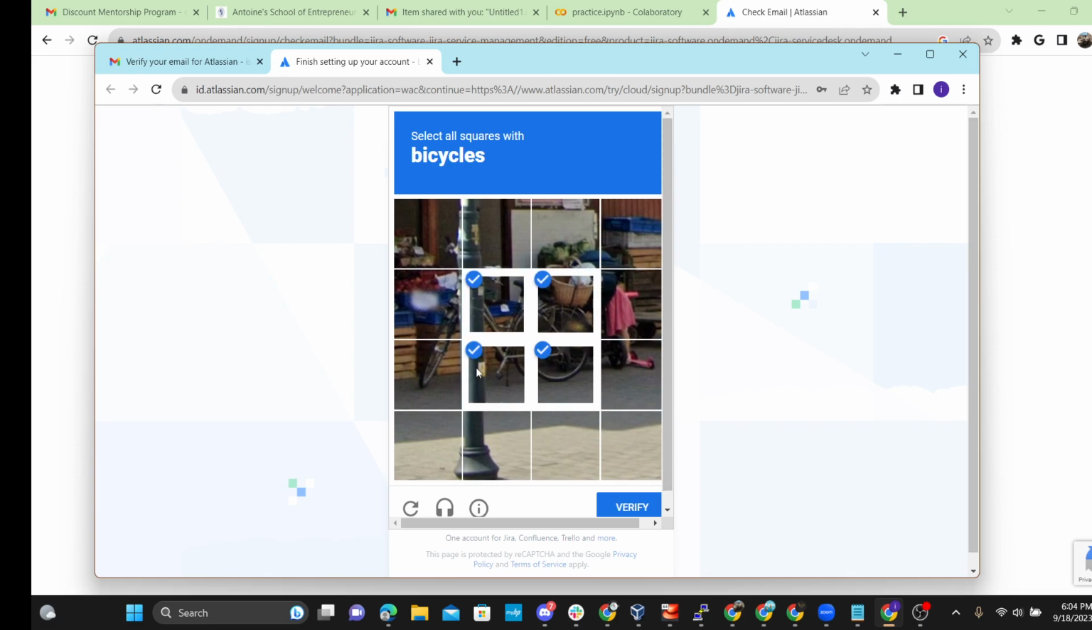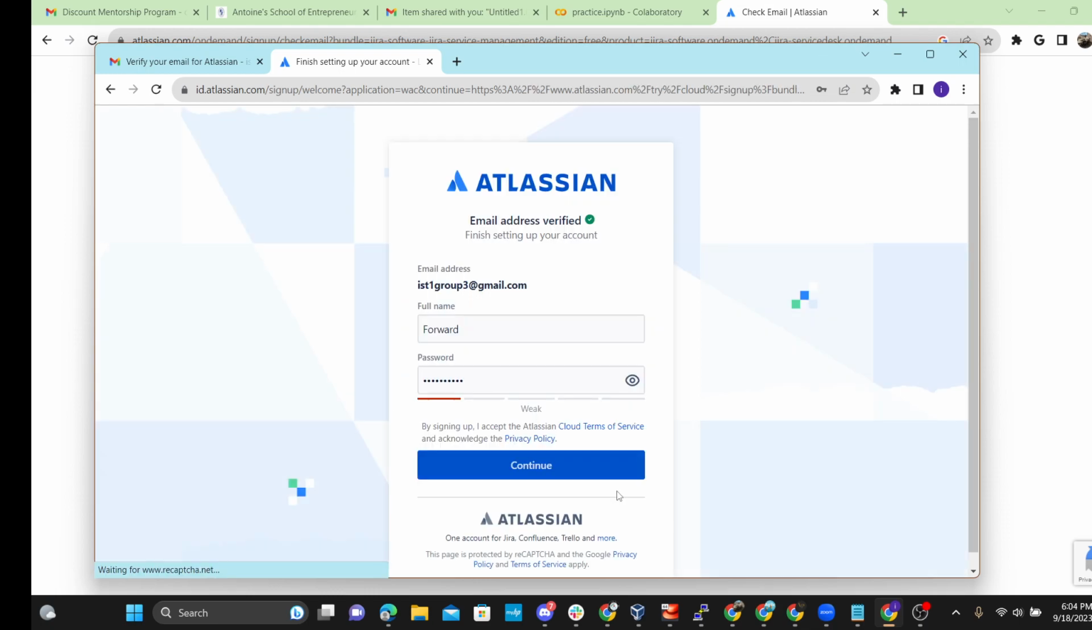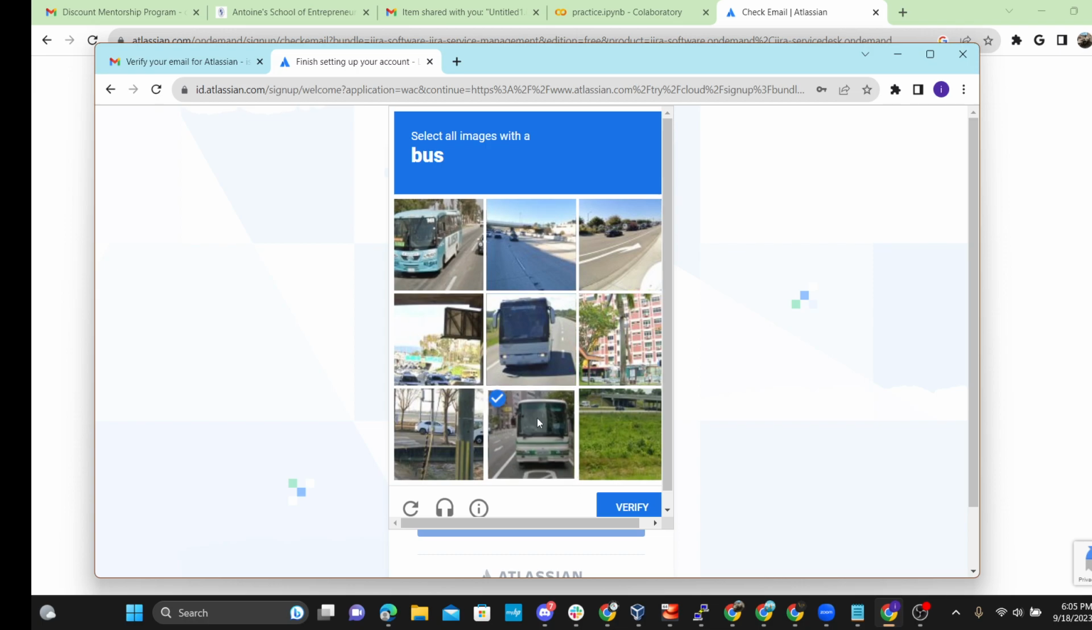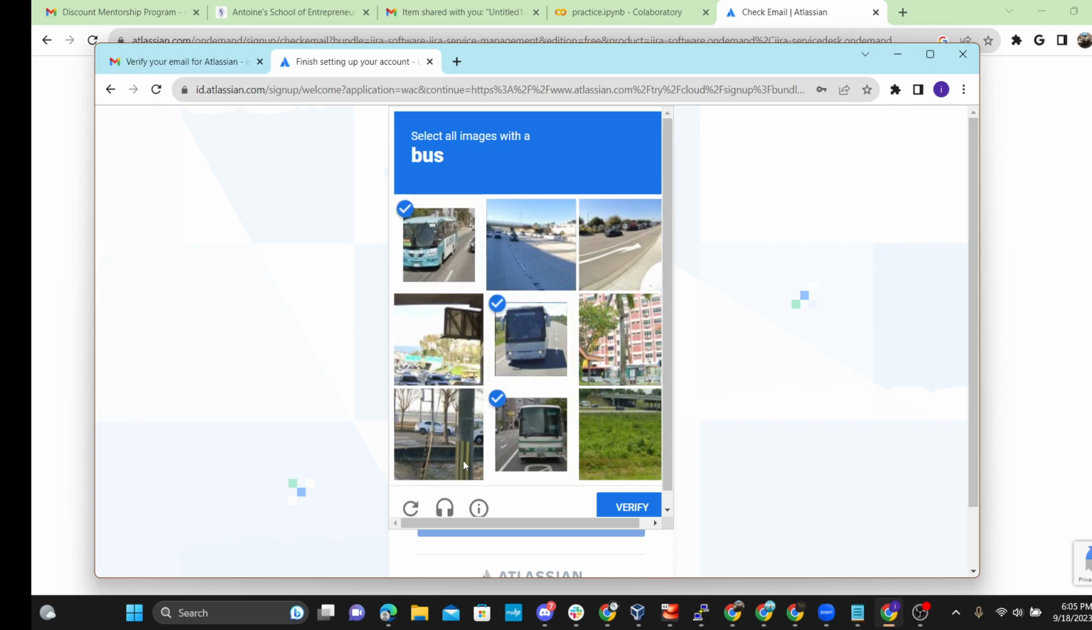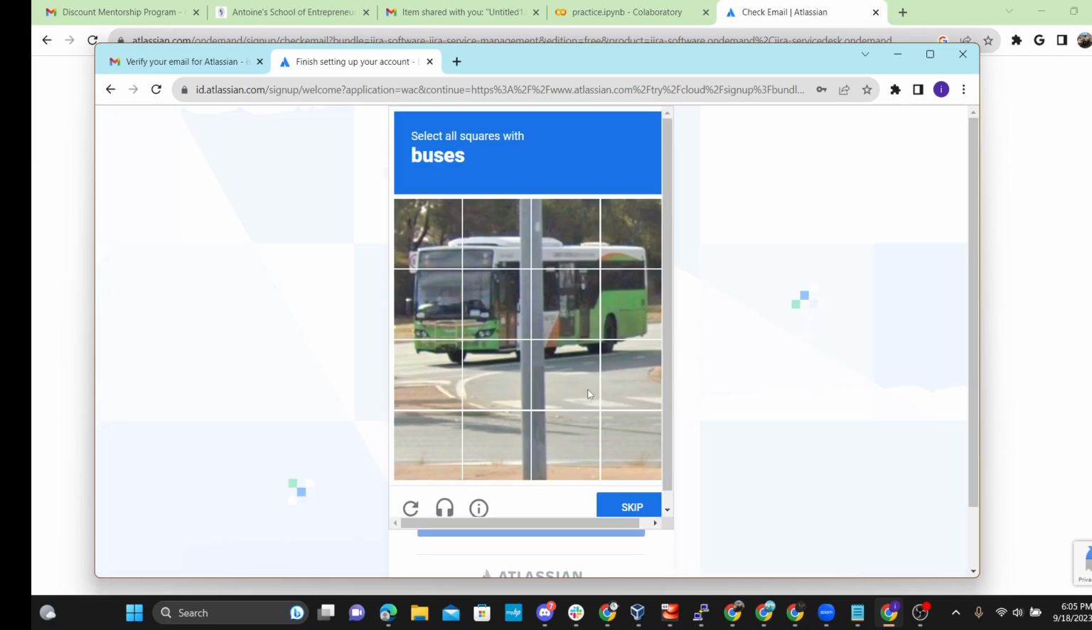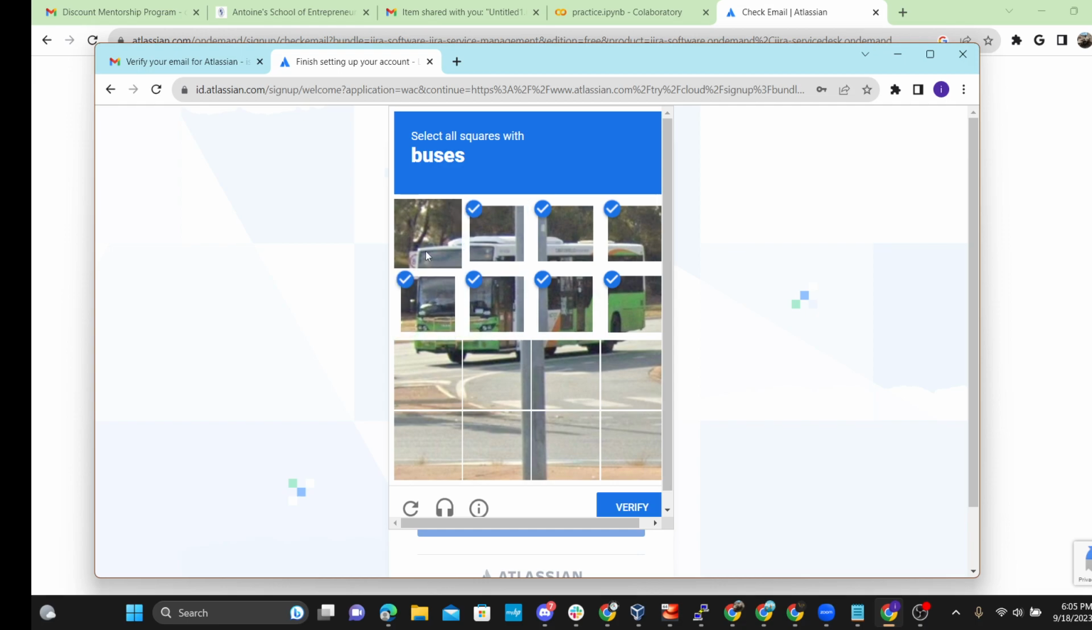So obviously it wants me to select this bicycle, and I'll verify that. Let's see what we have. Continue. And it wants me to select the bicycle again. Okay, this time around it wants me to select a boss, and that's it for the three-part session. Okay, boss again, and that's it. I'll verify that.